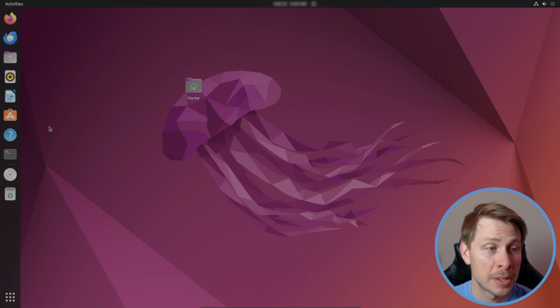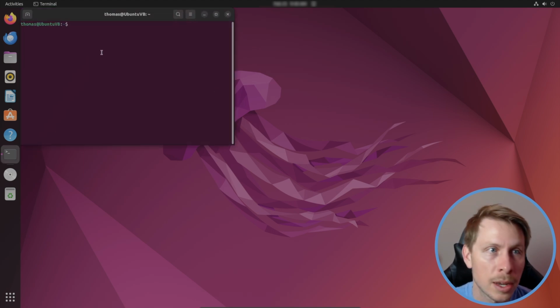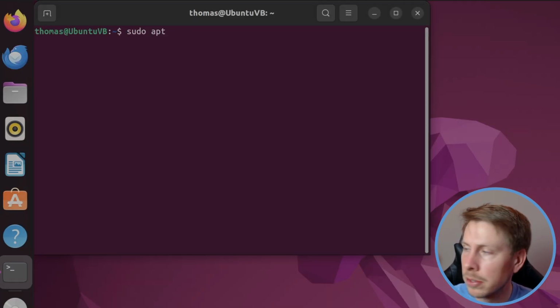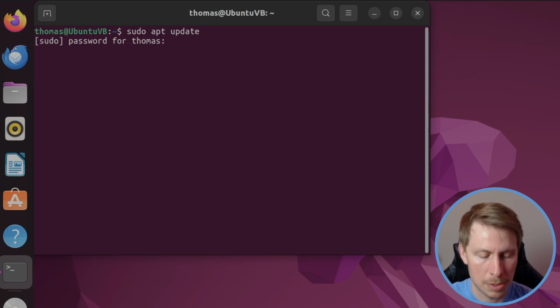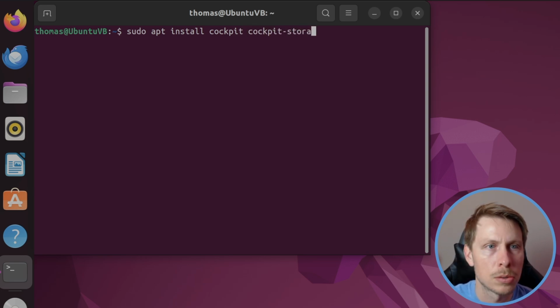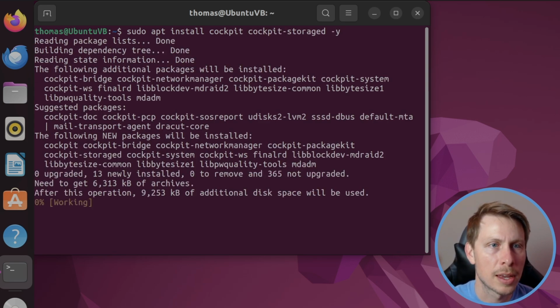Okay, I'm inside of my server. Let's open up a terminal, and we're going to install Cockpit here. First, I'm going to update my apt repositories. So sudo apt update, and then now we're going to install Cockpit: sudo apt install cockpit cockpit-storage. And I'll put the yes flag on there.